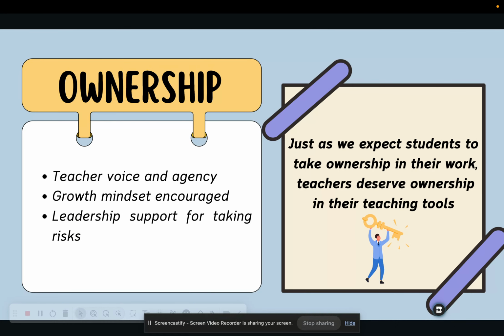In my building, we need this more than ever. Some teachers avoid technology out of fear of judgment or failure. Others are doing amazing things quietly with no recognition. What if our tech leadership model included teacher leadership roles, showcasing days, or even a rotating tech champion in each department? Ownership creates a momentum that creates culture.